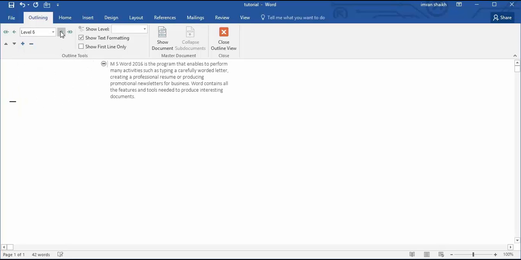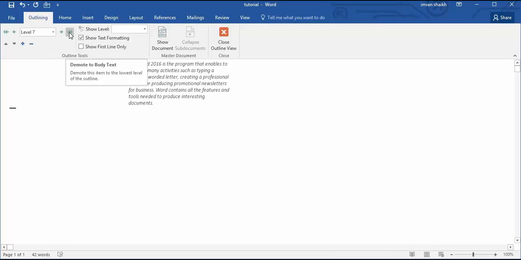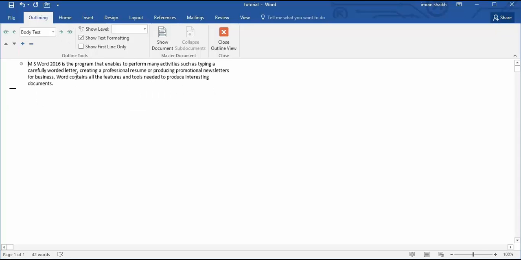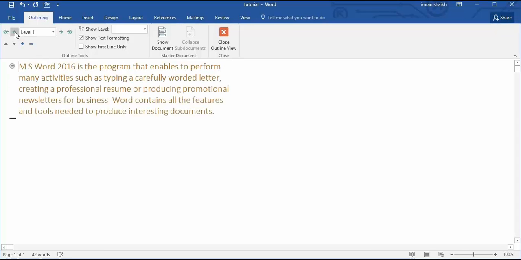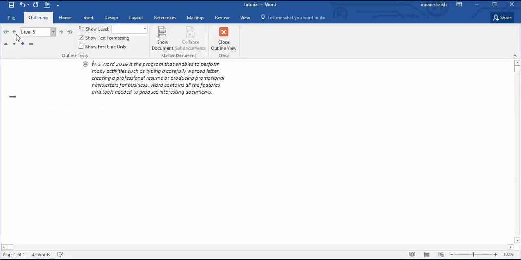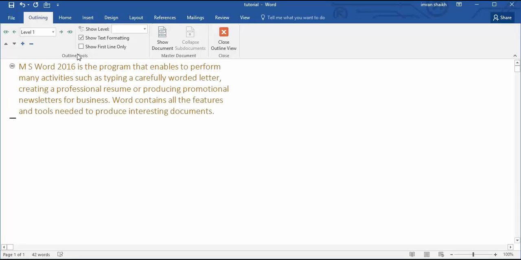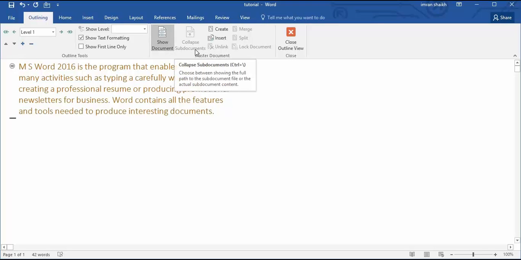If I keep clicking on these arrows, my levels will change from 1 to 2, 2 to 3, 3 to 4. If I click on this arrow, it will directly take me to the last level, which is the 9th level, body text level. If I click on this back arrow, it will again take me to the first level, and if I click on 1, 2, 3 and then click back, it will take me in reverse order. So right now I'm in my first level. Show documents, you can select any of the options and try to check what each and every option is used for.